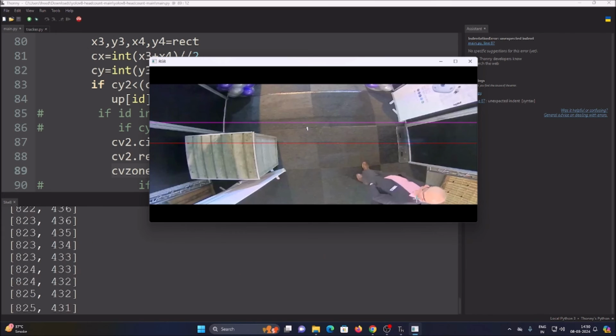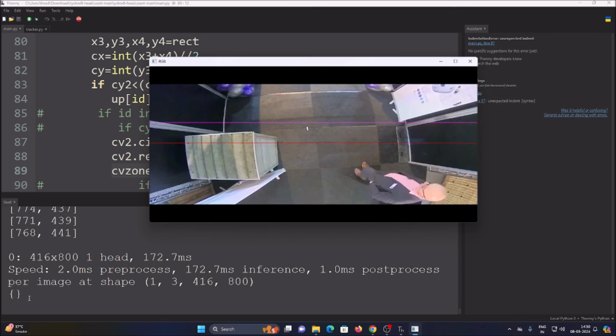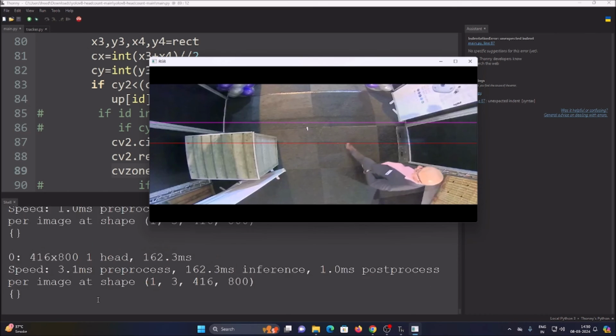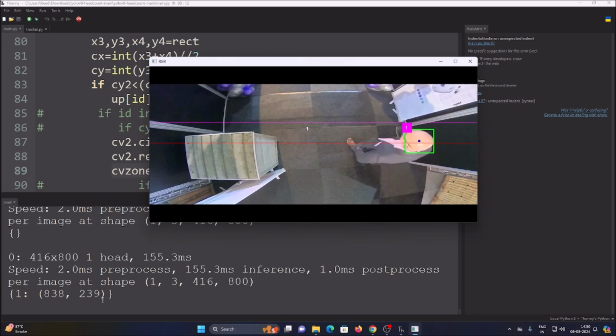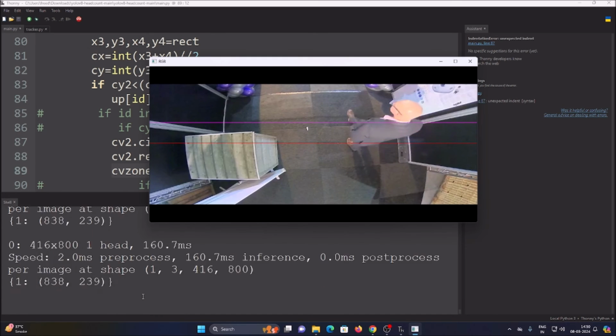So right now there is nothing, so we have an empty dictionary. As you can see, we have an empty dictionary. When the person's head center point touches our line, we have their unique ID and their current position inside our dictionary. As you can see, now inside the dictionary we have 1 for this person and we have their center point. Let's keep a frame and wait for the next person.